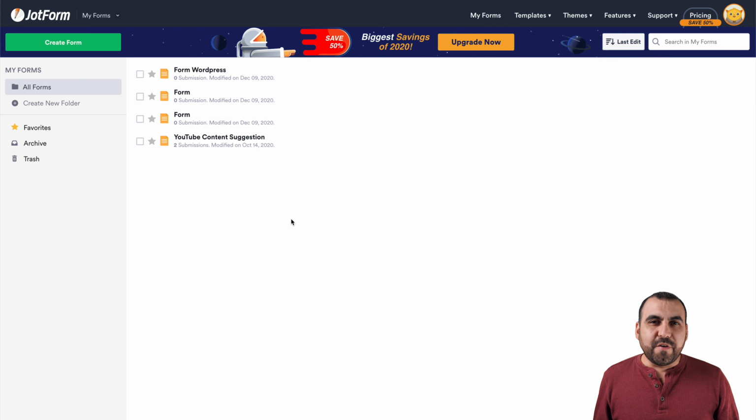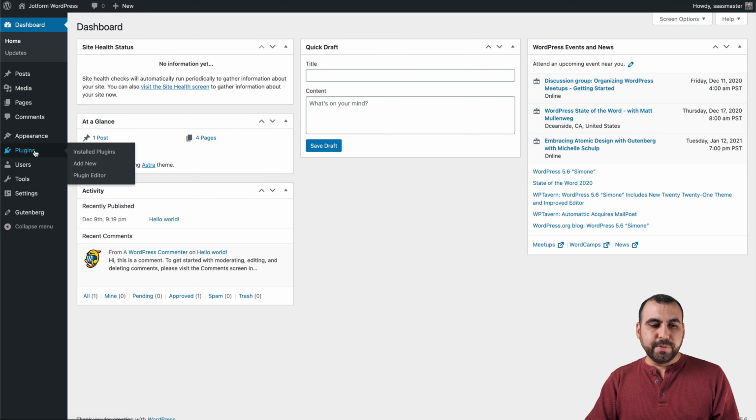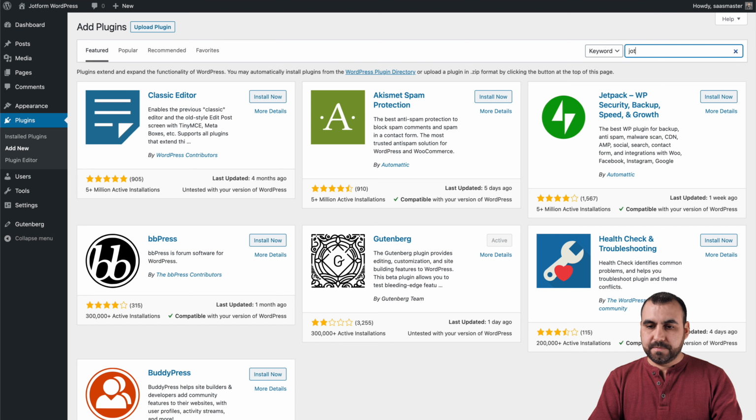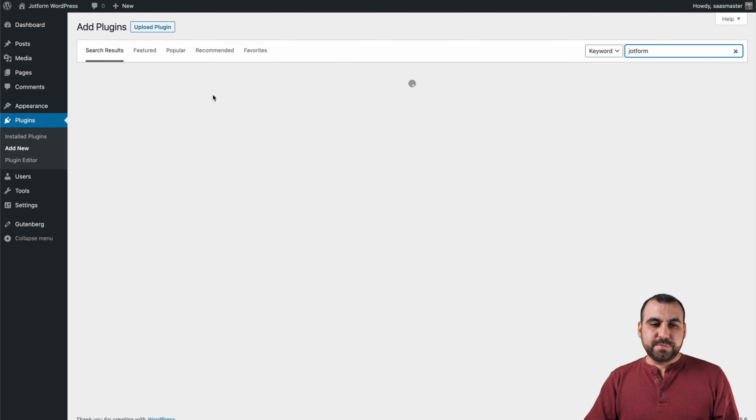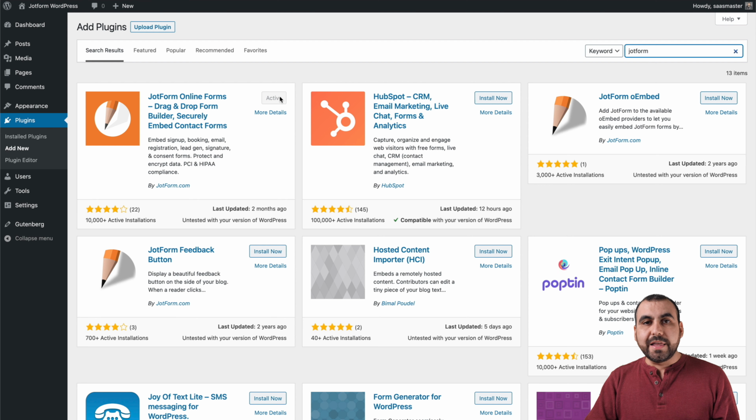Now we're going to use the Jotform plugin so we can embed any form that we've created. So let's head on over to our WordPress site. We're going to head on over to plugins, add new, search for Jotform. Once it's selected right here, you install it and activate it, and now you have access to Jotform.